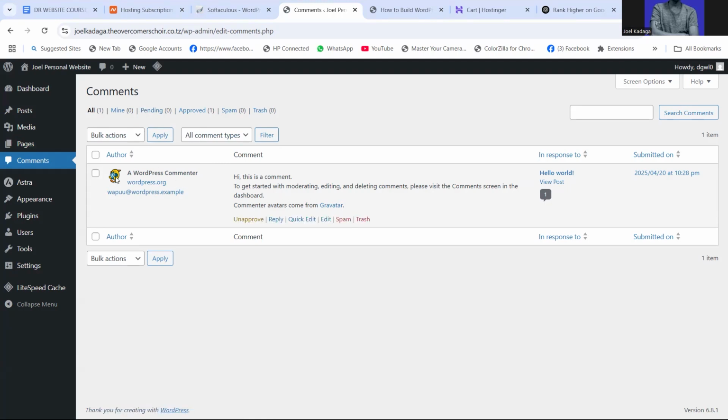The process is the same. You can delete, you can approve. Sometimes some comments need to be approved so that you can see all comments: mine, pending, approved. It's only one. Spam: sometimes bots tend to comment on your blog. So you can see that these are spam, you can delete, you can approve, and so on and so forth.